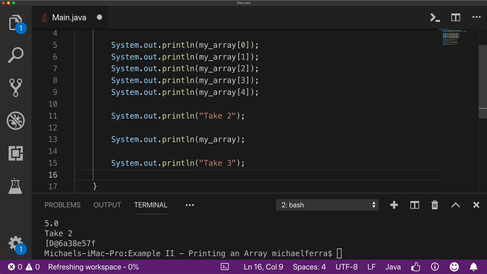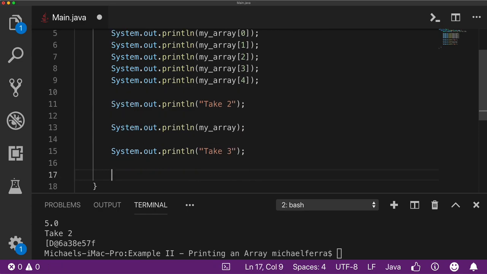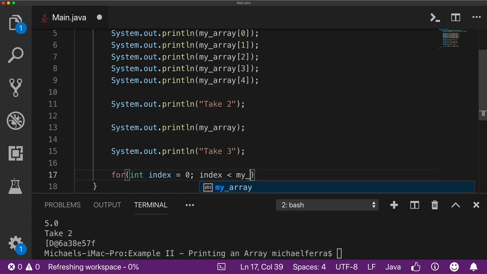Okay, so this time we're going to use what's called a for loop. You could use a while loop, but when you know how long you're going to loop, for loops are better. And I'm going to use the variable index to refer to each index of the array we're trying to print out. Start at 0, and we'll have our index go to myArray.length.